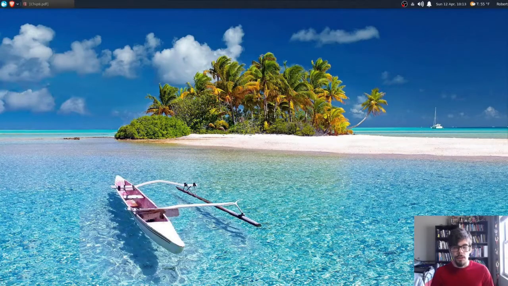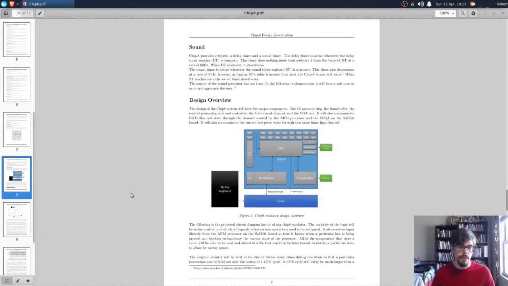Hello again. So today I want to continue working on the CHIP8 interpreter. The next thing to implement is actually the frame buffer.